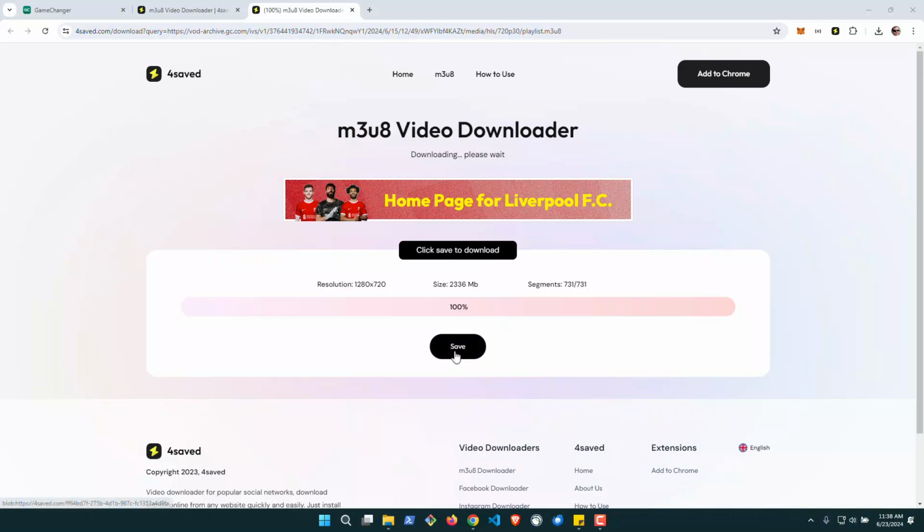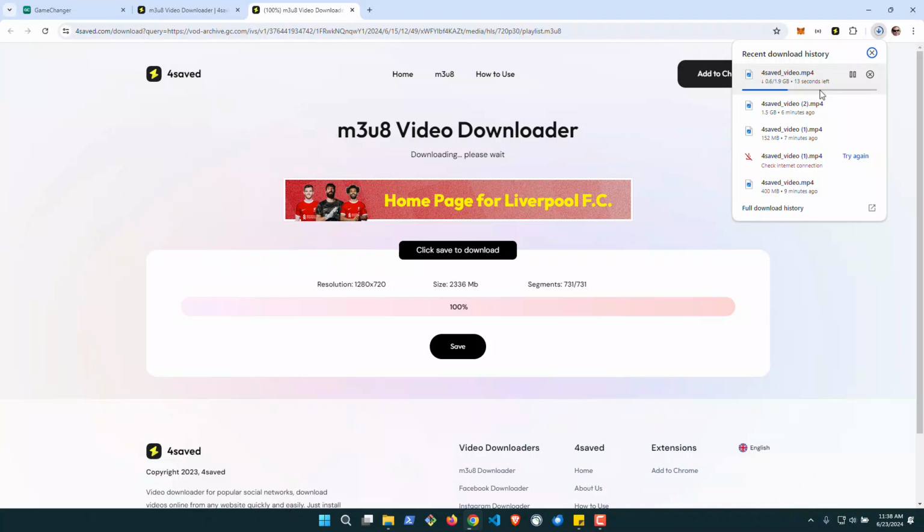All right, once it's downloaded, let's go ahead and hit save. Now this is where it gets a little tricky because it kind of does it in the background. You can see it's already started up here to download. What I will say is this download is super fast.